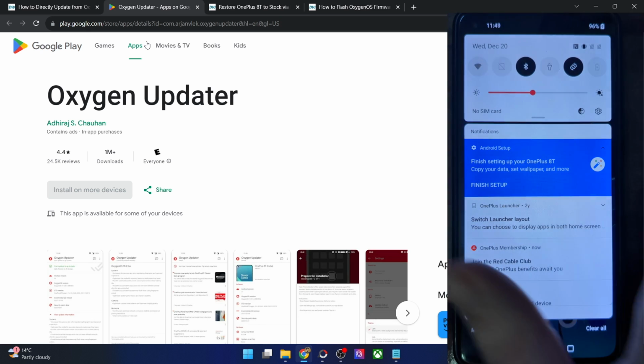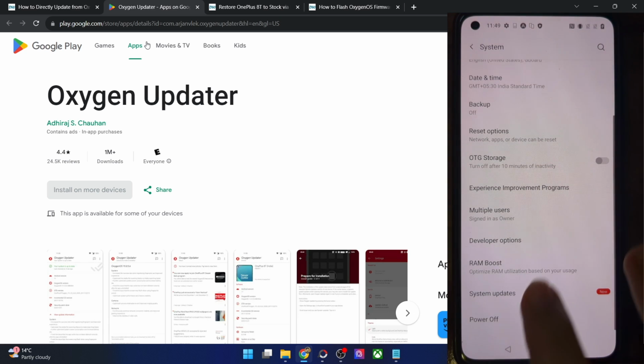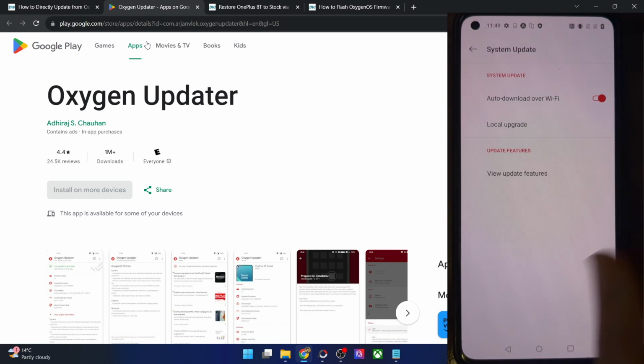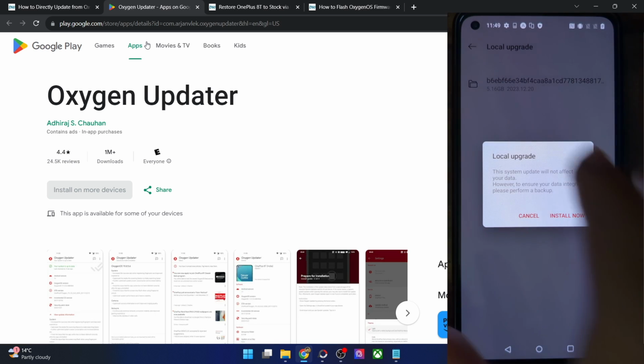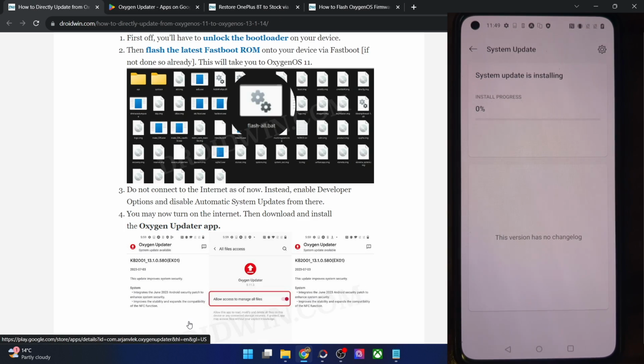So again, turn off the Wi-Fi, then go to the settings menu, and from here go to System. Now go to System Updates, then tap on the settings icon and select the local upgrade, and now choose the latest Oxygen OS 13.1 update and tap on install now. The file will now start installing and it will take up to around 10 to 15 minutes for the installation to complete. Once the installation is done, I will show you one more step.